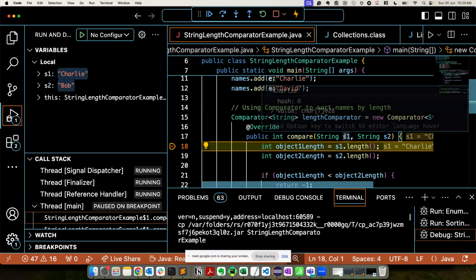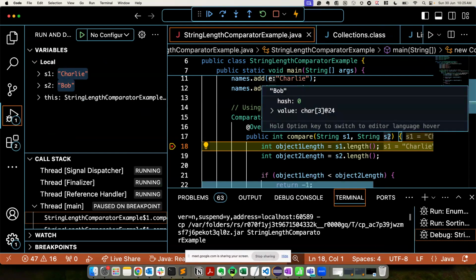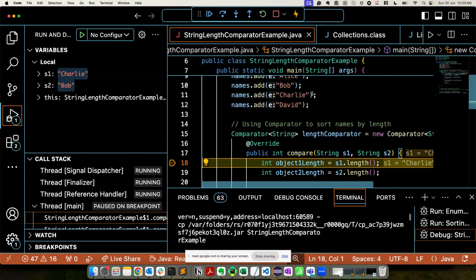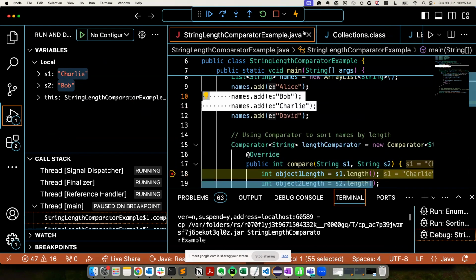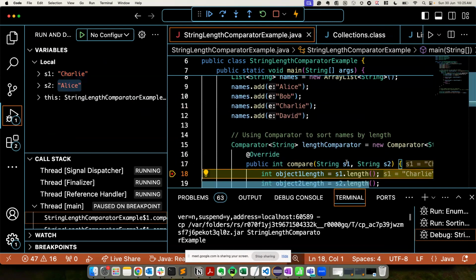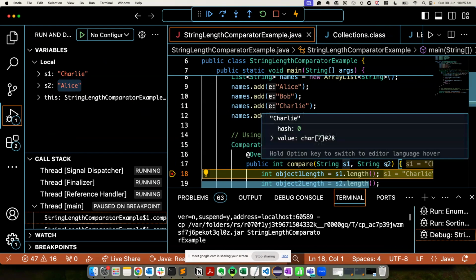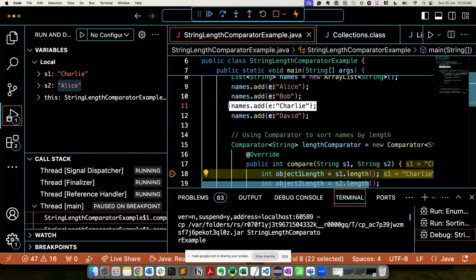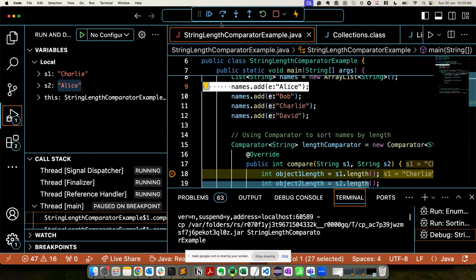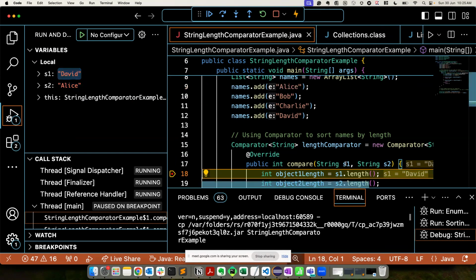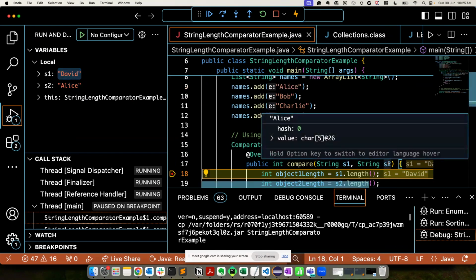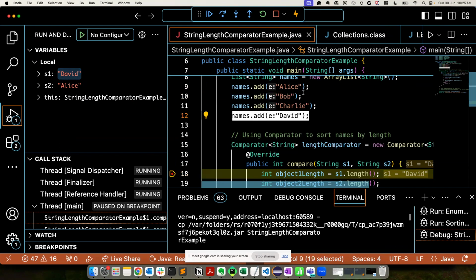Now it is again checking, for Charlie and Bob. It is checking these two. Now it is checking Charlie and Alice. Now it is checking between these two. It is checking David and Alice. Now it is checking David and Alice.